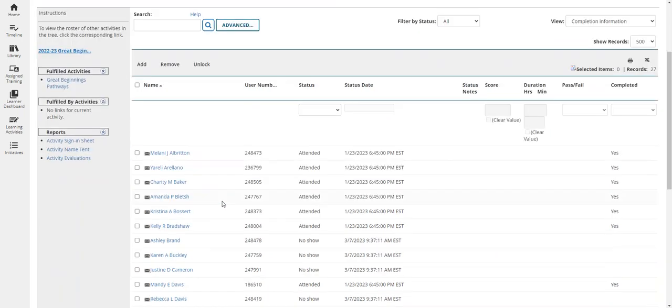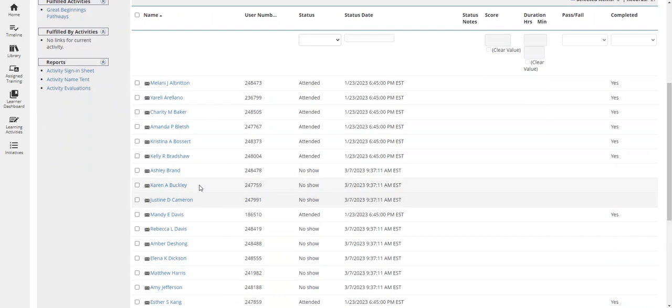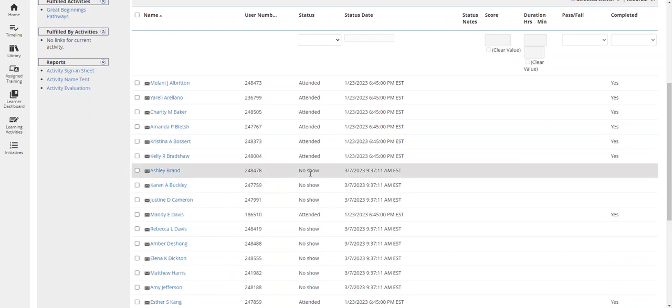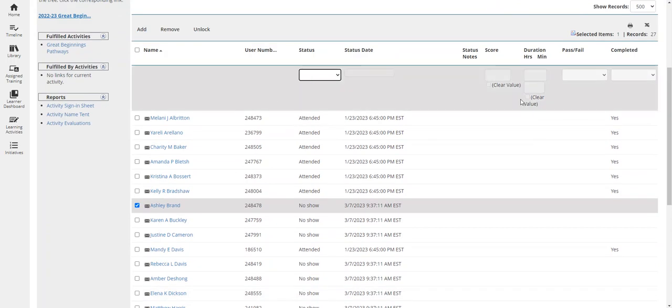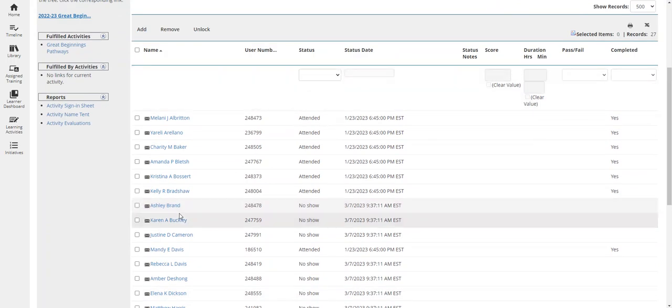Also, if you find that maybe the records you were using were not accurate and there were some people who did attend but you marked as no-show, you can very easily come back to your roster. You can change that by checking that person's name, changing their status and their completion status, and then hitting apply, just like you did when you initially entered the attendance.